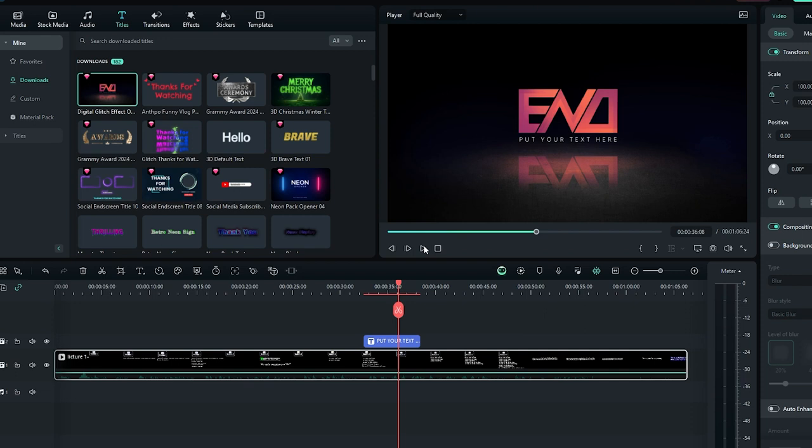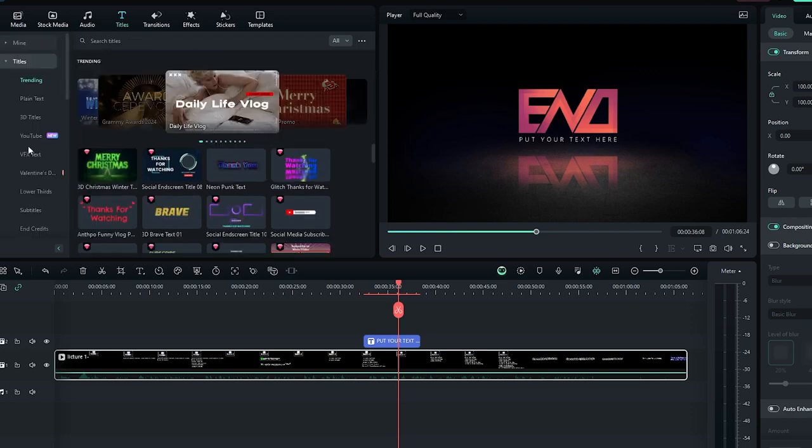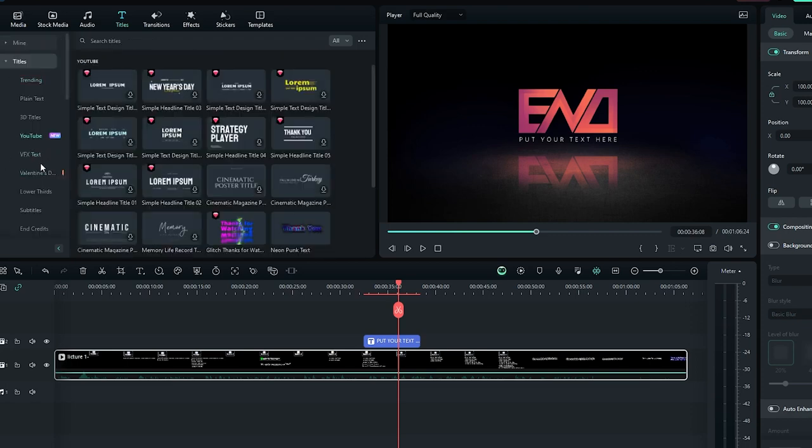But if you want to download titles, because this title I will download, you will go to the title and choose your title and download and pull it out.